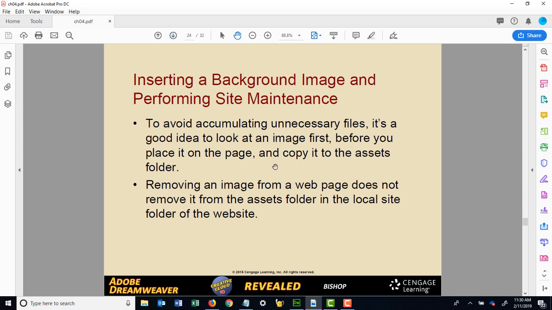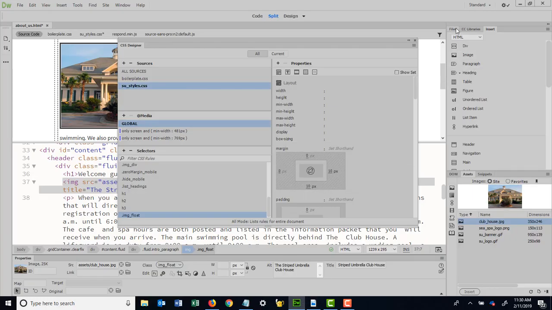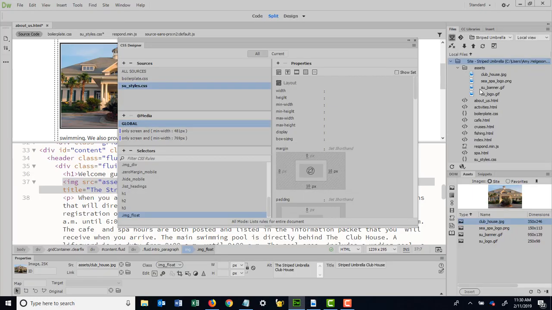To avoid accumulating unnecessary files, it's a good idea to look at an image first before you place it on the page and then copy it to the assets folder. Removing an image from a web page does not remove it from the assets folder in the local site. So I say assets folder. Okay, so we're coming back to this, the assets folder here. So that's the site maintenance part of it.